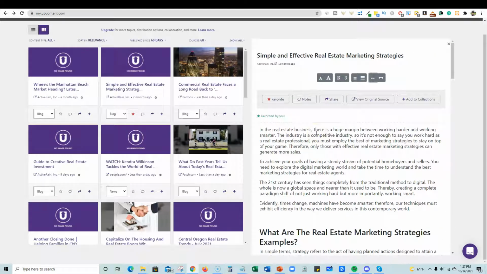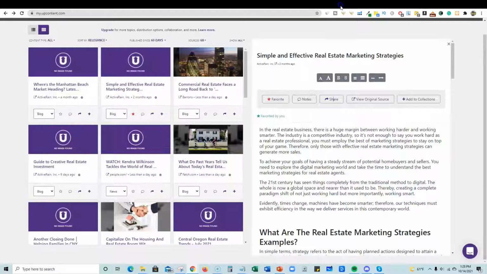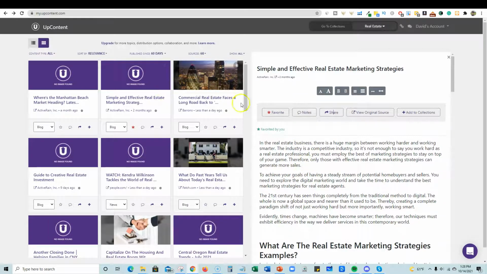And so what I'm thinking you would do, if you're going to share this, is push the share button right here. It's going to open up, and then it's taking us to buffer.com. So you're going to need an account at buffer.com to share that. Let's go and look at some other ones.